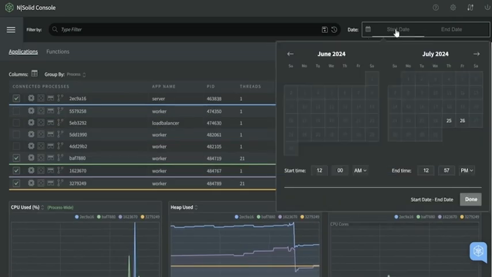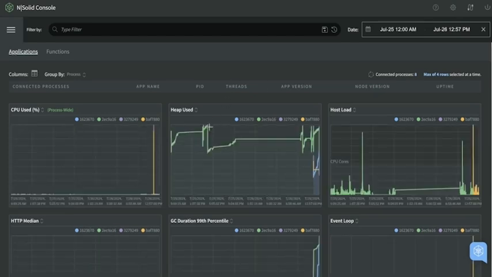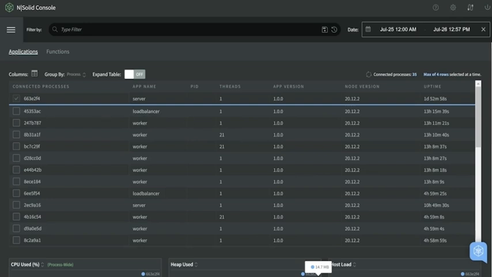Speaking of time ranges, all of the pages that can show historical data now also share the same date range tool in addition to the global filter bar, letting you browse any collected historical data, even for processes that are no longer live.